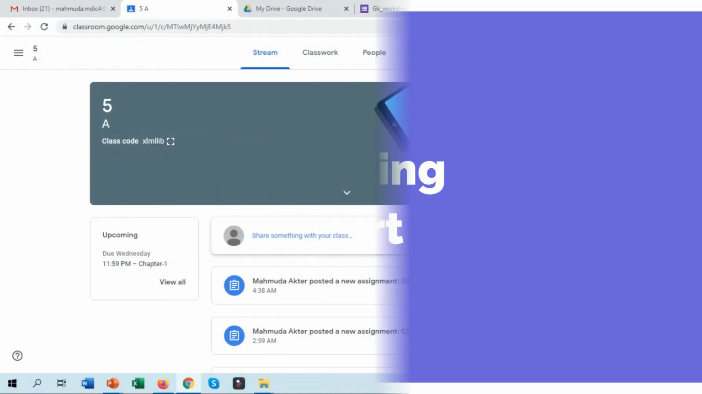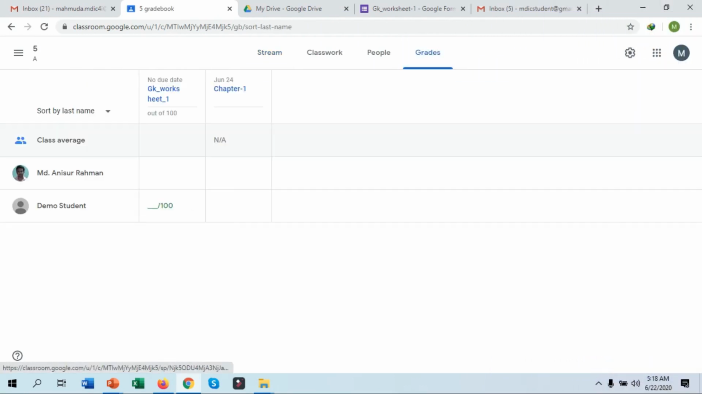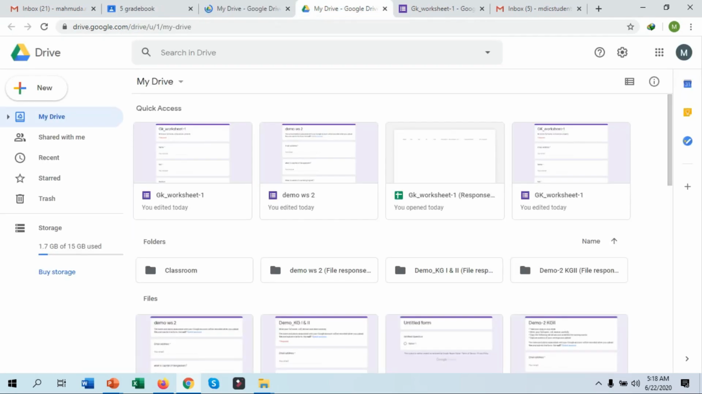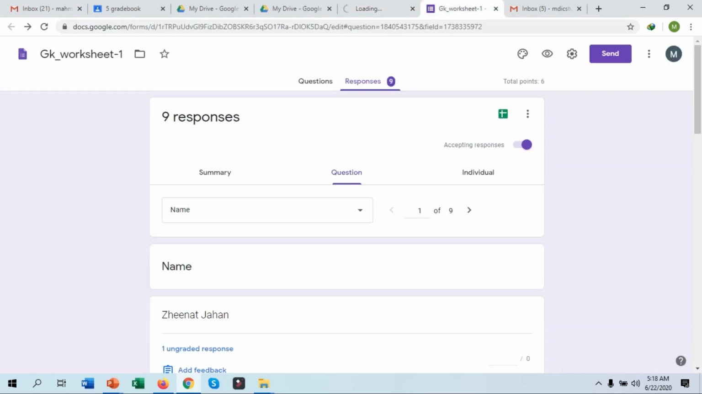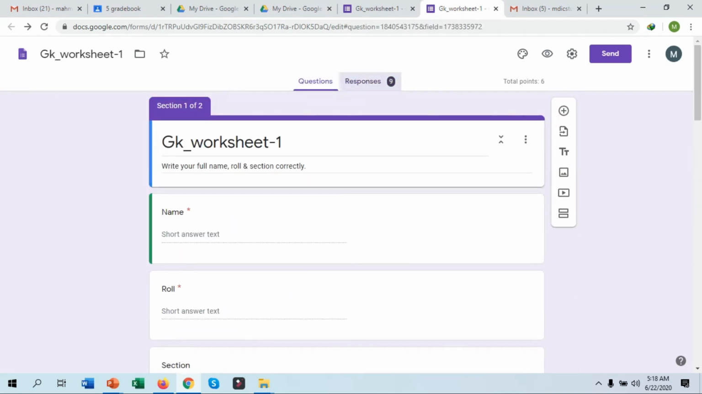Now the grading part of the students. How can we do the grading? We can do the grading here from the grading part, but the easy way is we will go to our Google Drive from this 9 dot menu, and in our Google Drive we can see the forms we have prepared for worksheet and city. Suppose this is a worksheet I have prepared. If I click it, I'll see responses 9. That means 9 students have submitted this form.